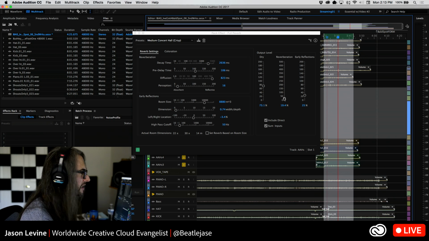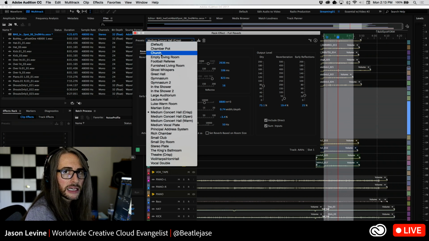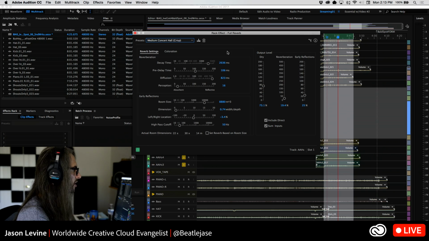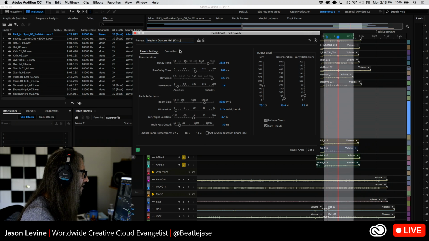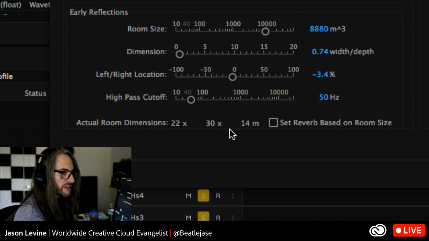It's really crisp and clean. Why I love this, though, aside from the presets, you can see there's all different ones: the King's Bathroom, Vocal Double, In the Shower, Gymnasium, Furnished Living Room. These are actually based on impulse samples that were taken in a lot of these environments too, by the way. What's amazing about this is that you can customize the actual room dimensions.